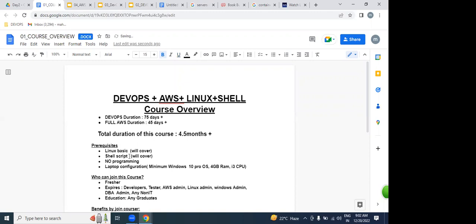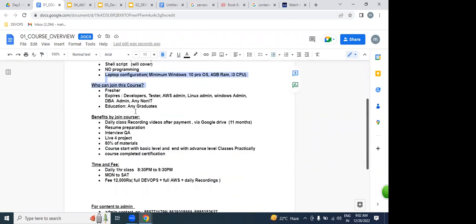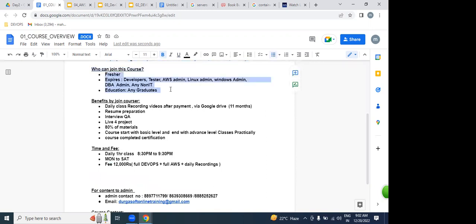Linux basics will be covered. Shell script is going to be covered. No programming like Java, .NET, or Python is required to join this course. You require a laptop to practice daily. Freshers can join this course. Experienced people can also join. Any graduate, BSc Computers, BTech, MTech, MBA, can join this course.